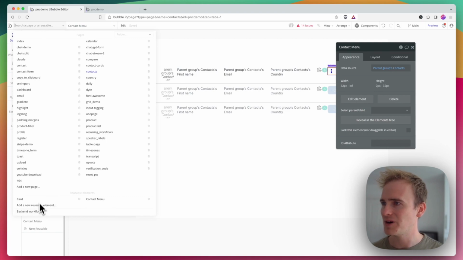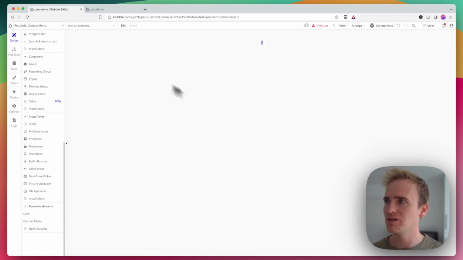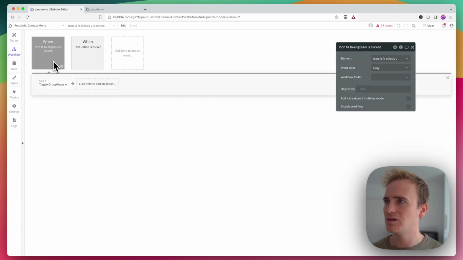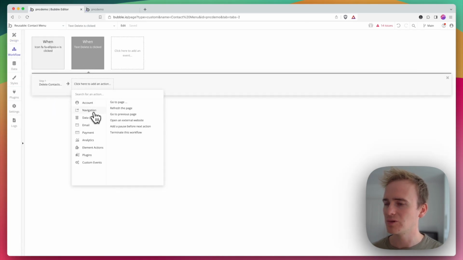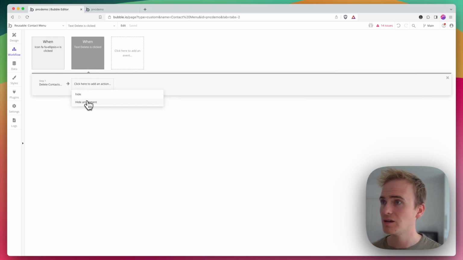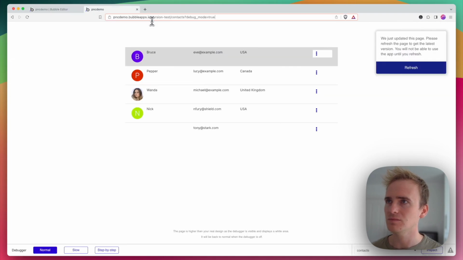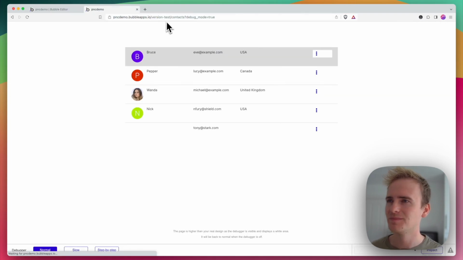I've missed one thing, which would have made that perfect. If I go back to my contact menu, when delete is clicked, I want to hide the group focus. Let's try that again. So let's get rid of Tony Stark. There's my group focus menu.